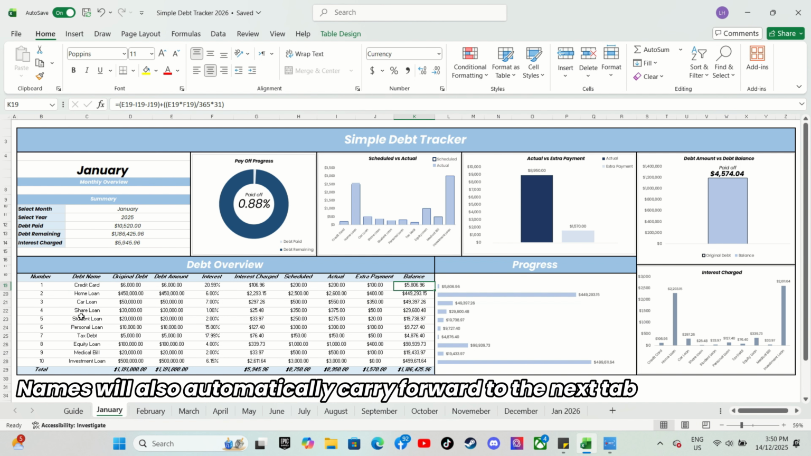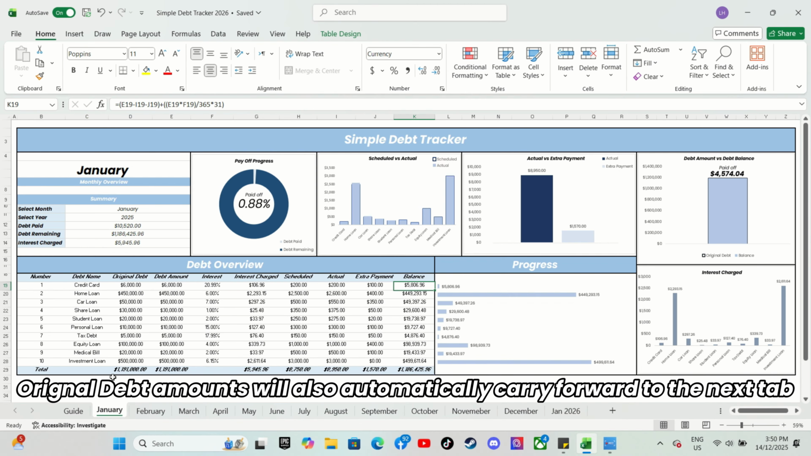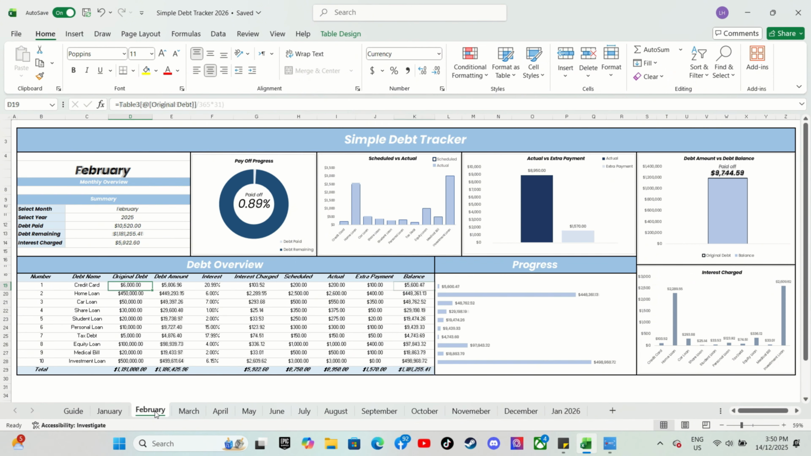So whenever you change these names on all the rest of the tabs, they'll also change, making it super seamless and fully automated. And the original debt amount's the same. Once you put in your original debts once, you won't ever have to put them in again, because they automatically go off of what you input in January.